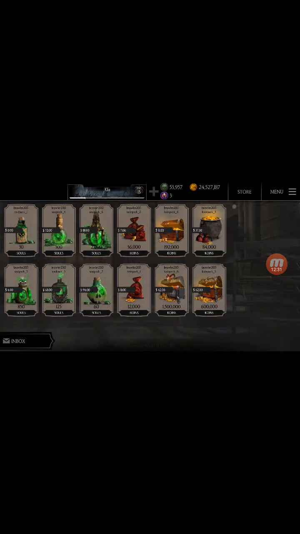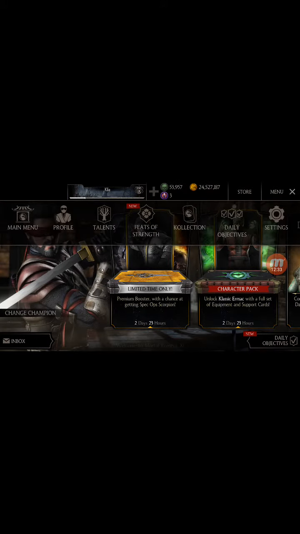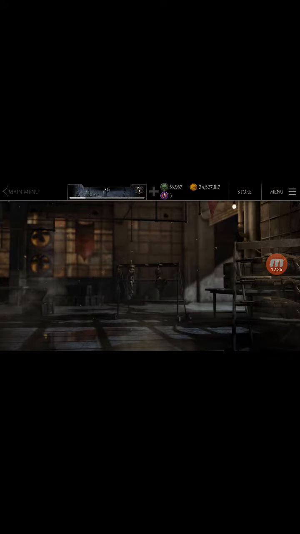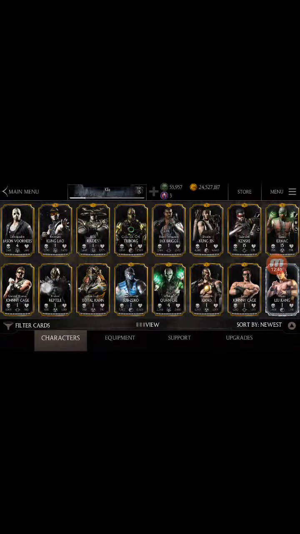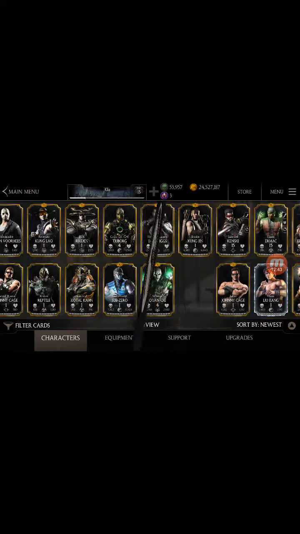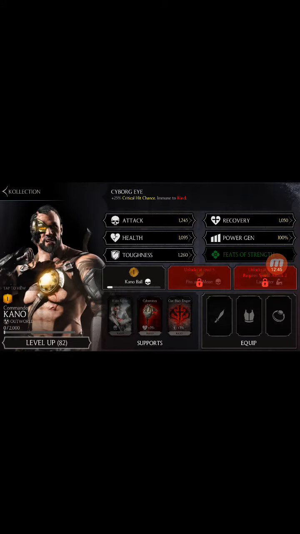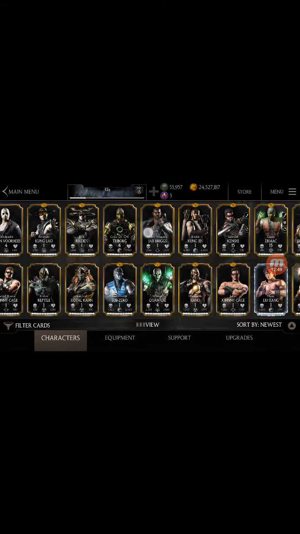As you can see, these are my characters now that I have. This is my collection. Those are some of my fighters. I have the big fighters. I have Kano here. He's a very good guy. As you can see, that one is my fighter now. All those fighters are now mine.